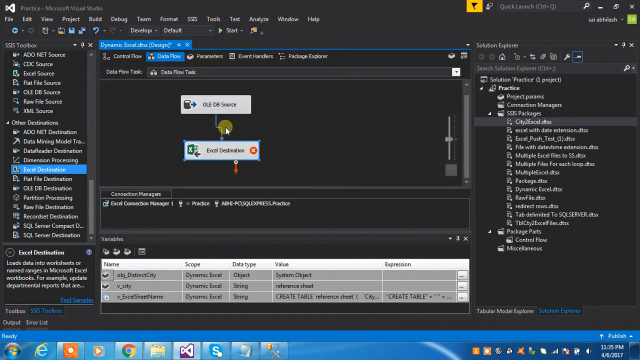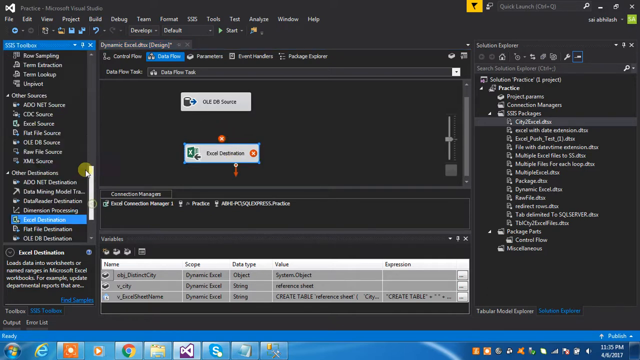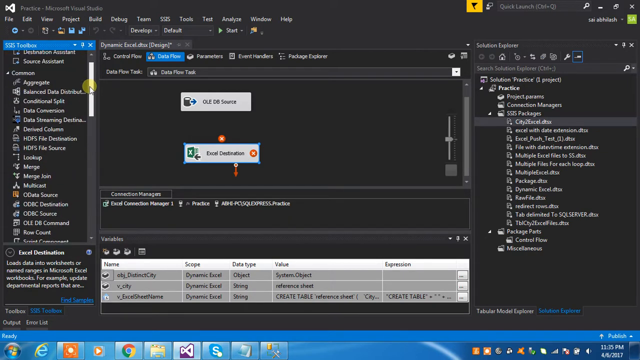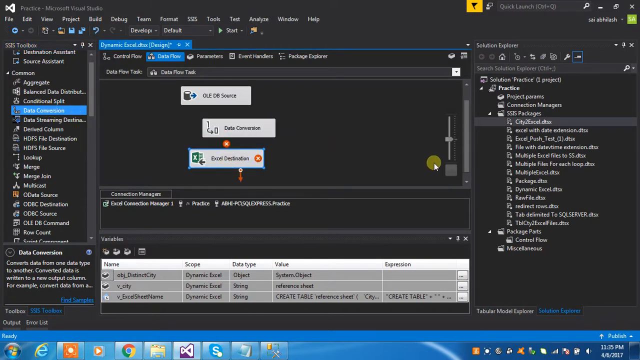So we need to convert the data types according to Excel destination, so we need to use some transformation. This transformation is data conversion.